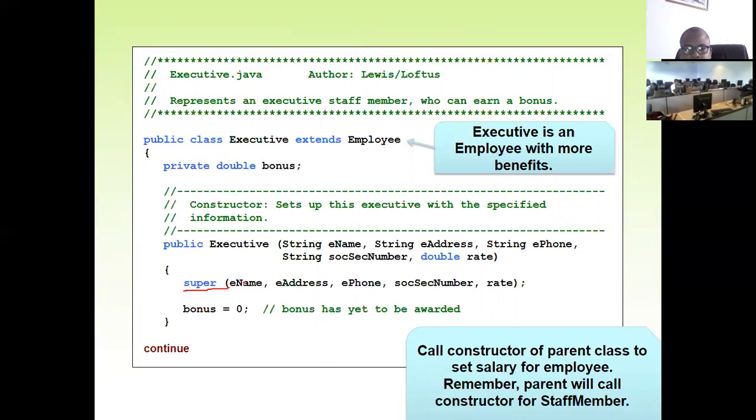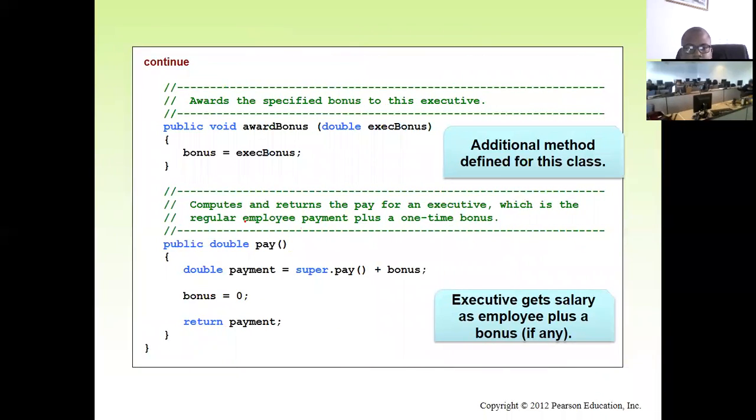Now here, we have the executive. Same thing, we call the constructor, and remember that all the variables that are required for both the parent and the current class must be included in this constructor here. So we call the constructor and then we set a bonus to 0. Now, this person's pay is going to be the version of pay that is implemented in the parent class, and we add that to the bonus.